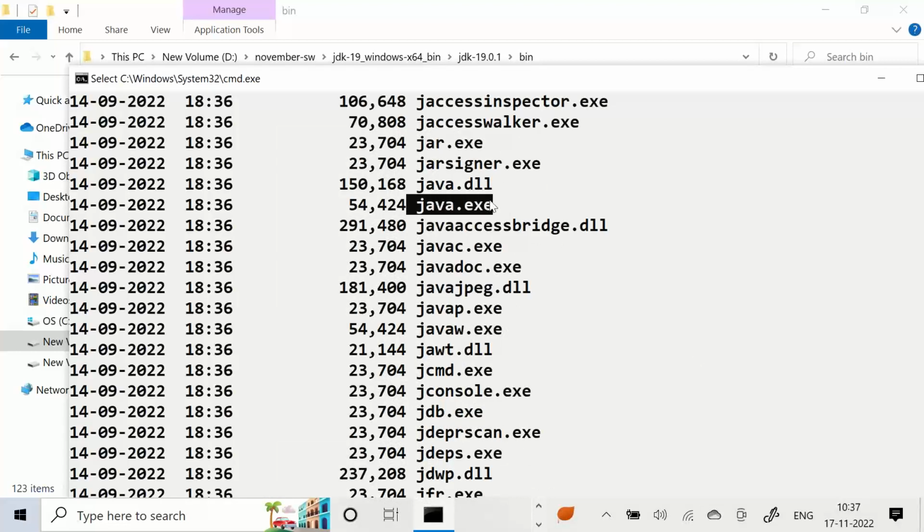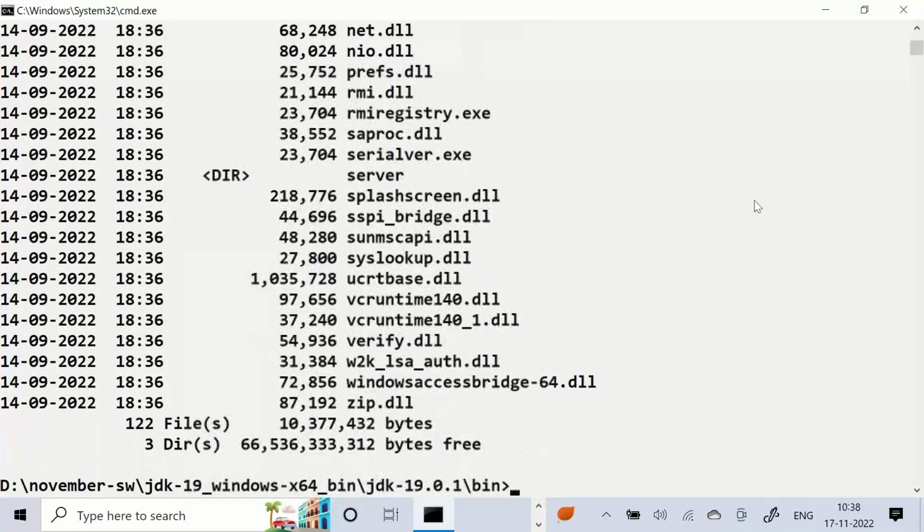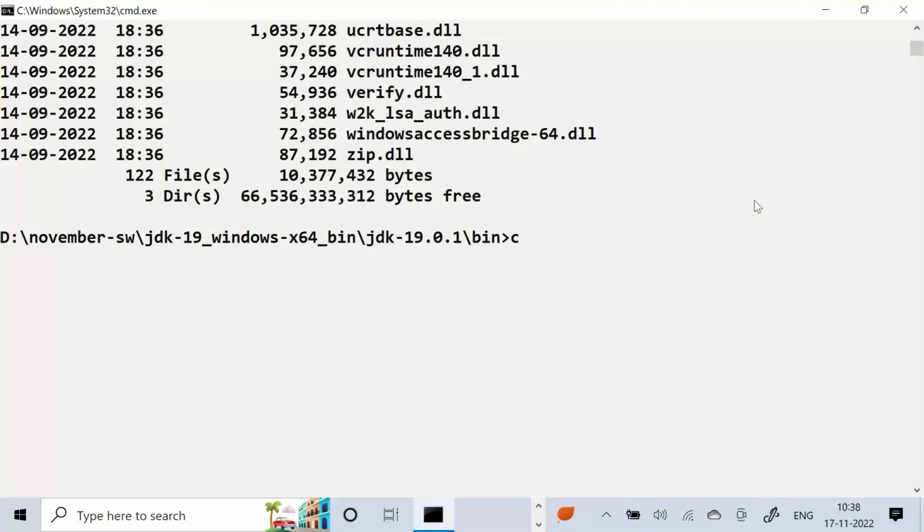You can see java.exe, javac.exe. These 2 files we ran. Both are executable files. An executable file is also a command file. Current directory content is shown through dir. Now, come to the bottom, go for cls, clearing the window.